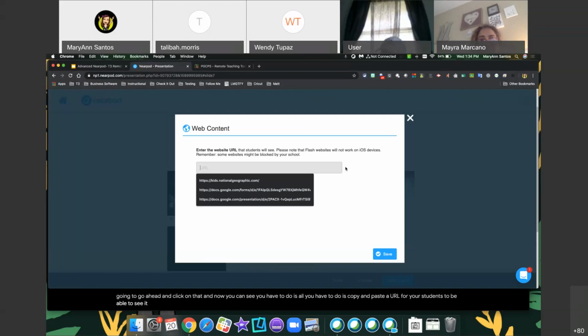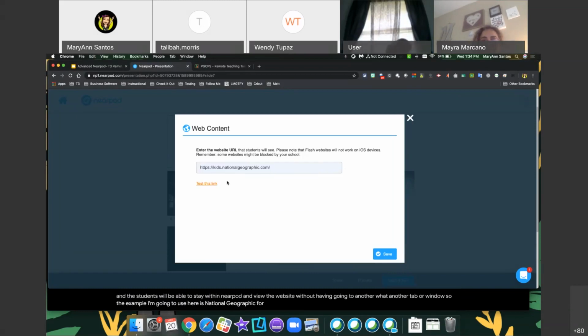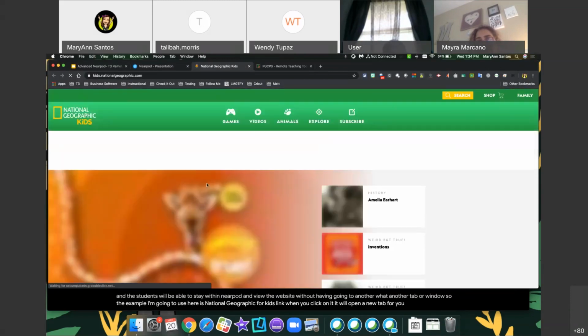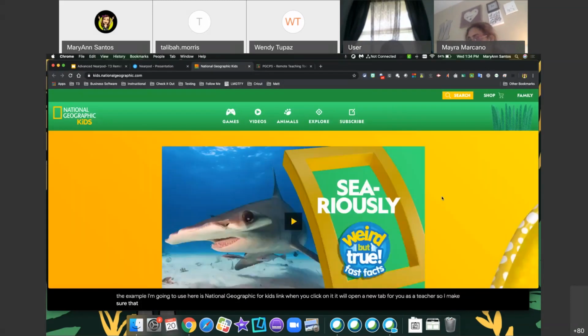So instead of them going to a whole other tab or a whole other window to see a website, you can put in a link here, and the students will be able to stay within Nearpod and view the website without having to go to another tab or window. The example I'm going to use here is National Geographic for Kids, and you'll have an option to test the link. When you click on it, it will open a new tab for you as a teacher to make sure that it takes you to the right site.